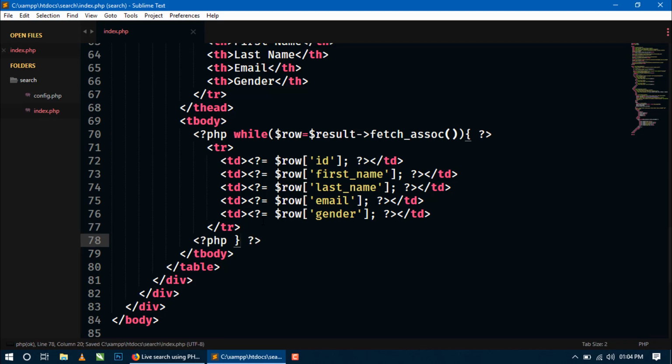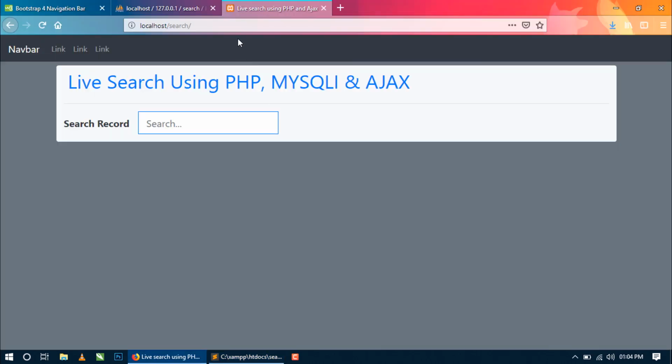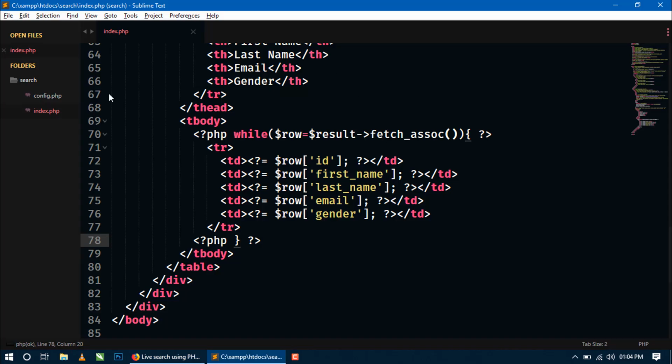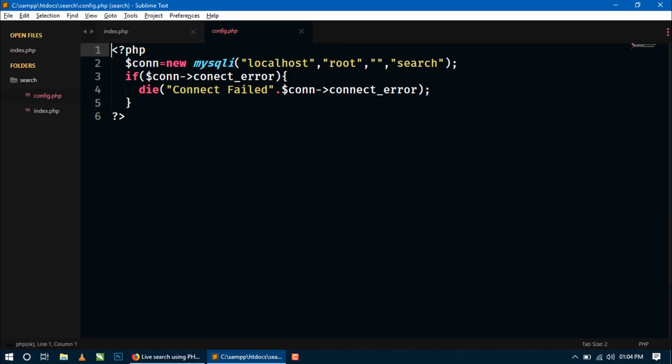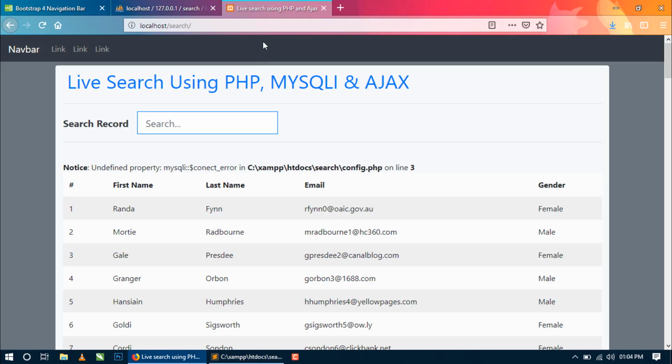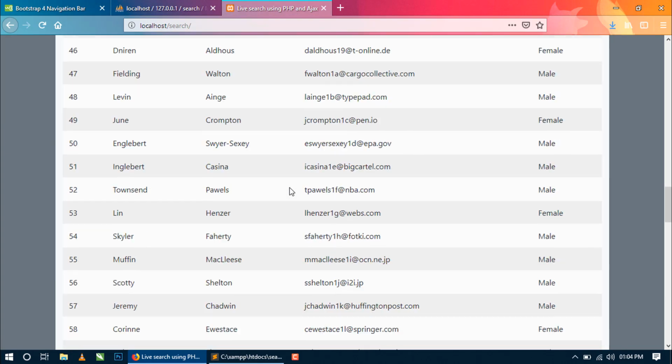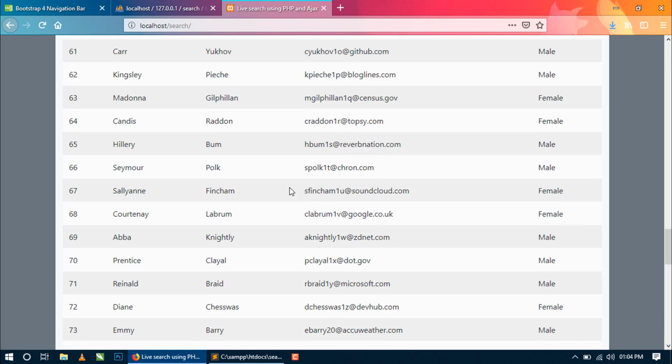Okay, now save this and let's go to the browser and refresh. So we have some error in config dot php line number 3. So let's check line number 3, connect. Oh, we have some spelling mistake, connect. Now it's showing all the records from the database here.